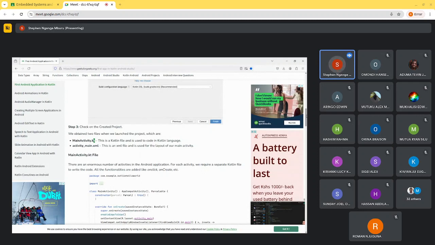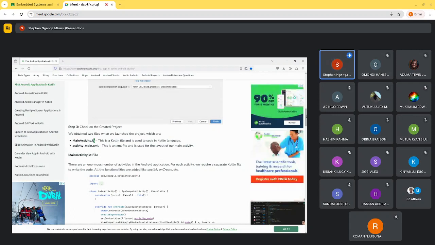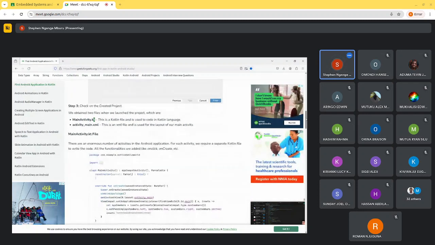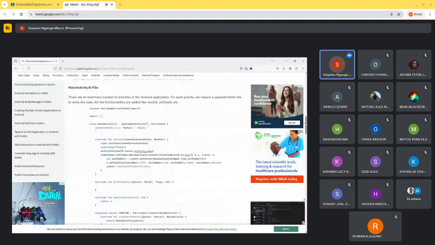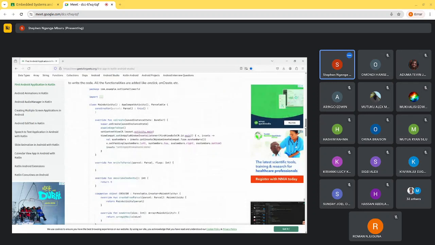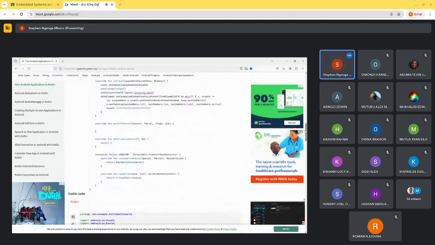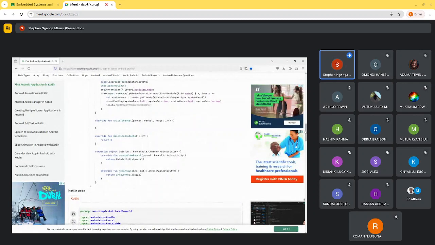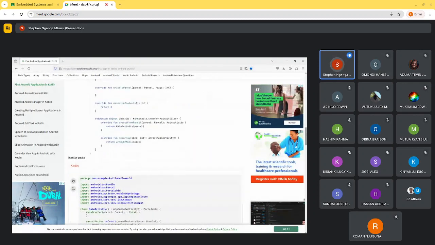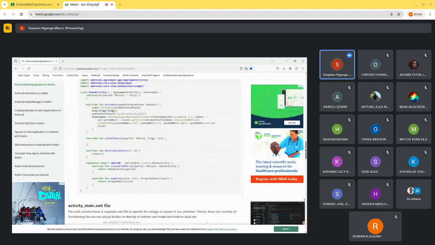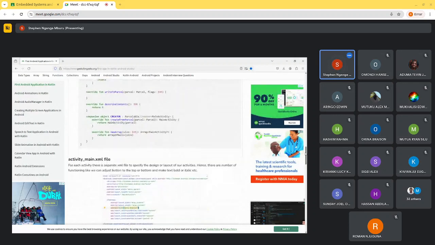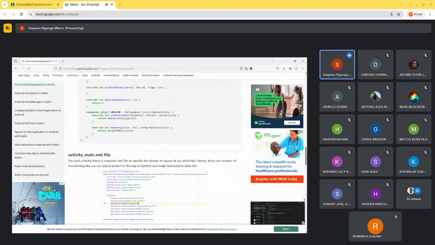As you can see here, we also have the activity XML, and Edwin has demonstrated how to use XML to define the layout and all these other activities. So here we have created the main activity and defined some of the functions that need to be processed at this point. And then you can see that you can even copy the code there. The code is properly put for you to copy.